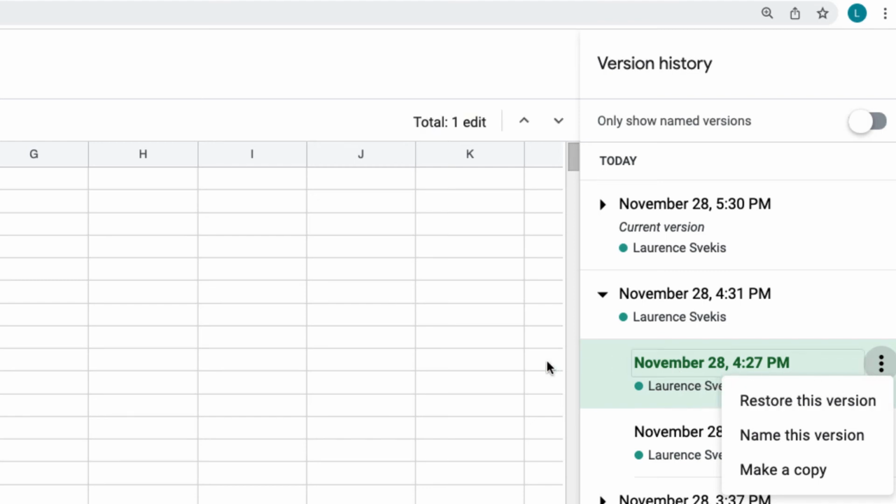So you can click to see the version and the version content. You can restore to that version. You can give the version a name so that way it gets stored into the version. So if it's a major change that you might want to revert to at some point, then give it a name. You can also make a copy of that version and copy that into a separate spreadsheet.